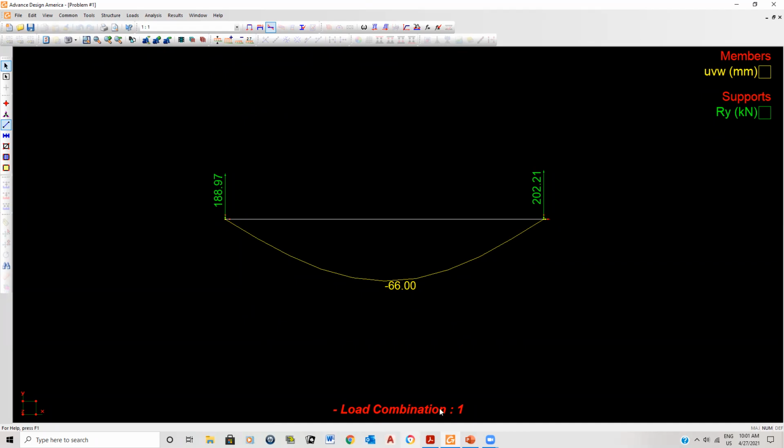I just want you to appreciate one thing. So this is the deflection, okay? There's a deflection, 66 millimeters, and those are the reactions. I just want you to keep in mind for this span, 66 millimeters is an excessive amount of deflection, and therefore this member definitely wouldn't work if you were actually designing this member.